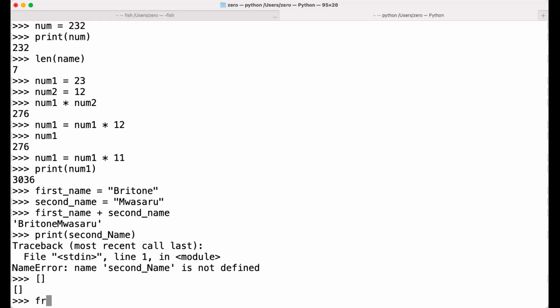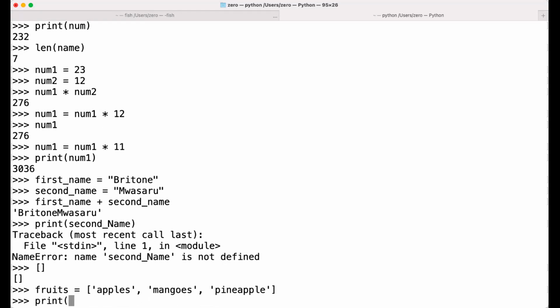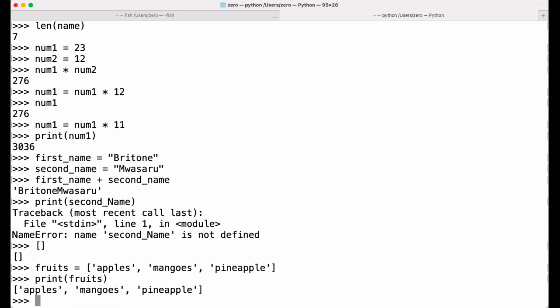So for example, I'm trying to create a list with the variable name fruits. Then I can put in my strings and separate them with commas. My first fruit is apple, and then mangoes is the second fruit. Put a comma to add another item. So I have a list called fruits. That's how you easily create a list.